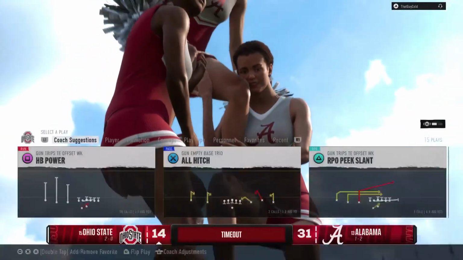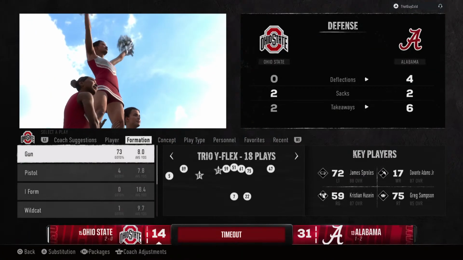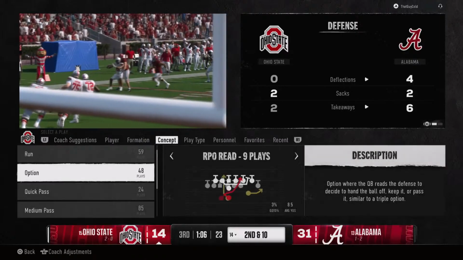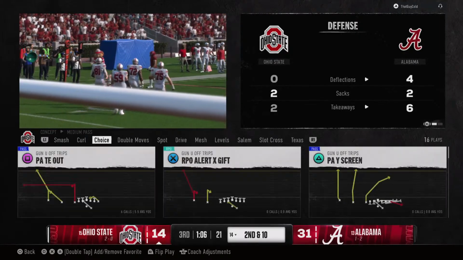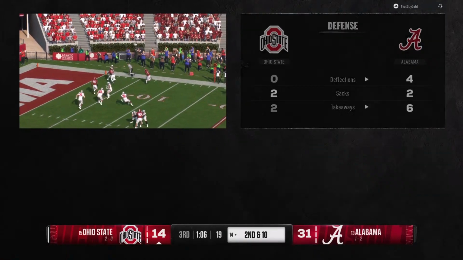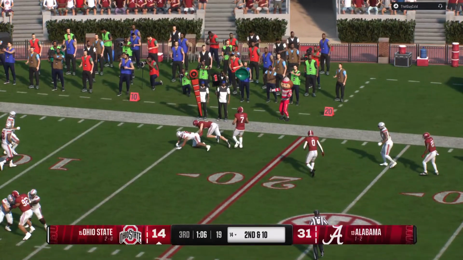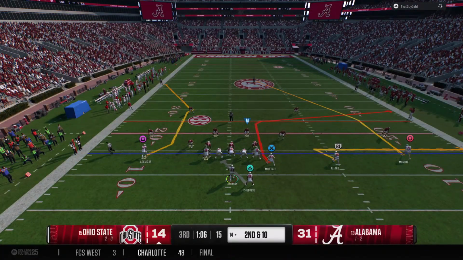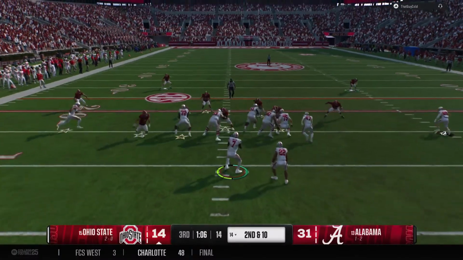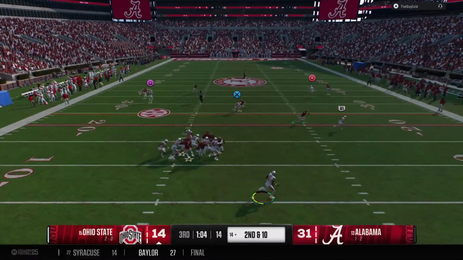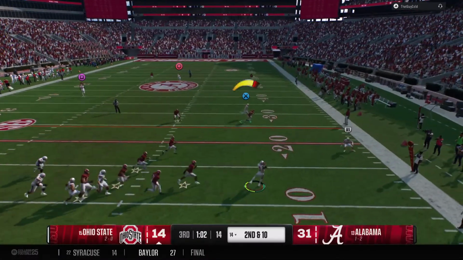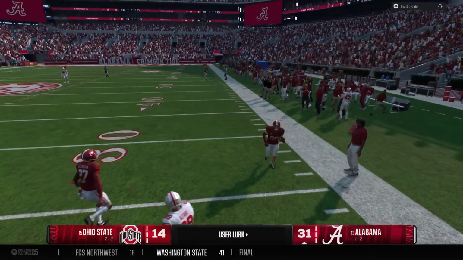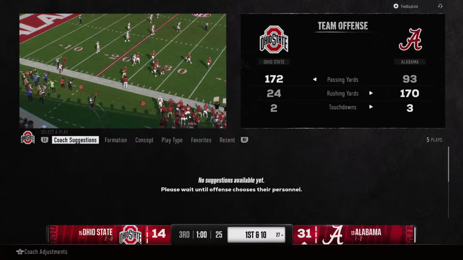They'll immediately call timeout. This offense has a second down play. Off play action, quarterback floating away from pressure, outside the pocket, lets it go. And he's thrown another interception.